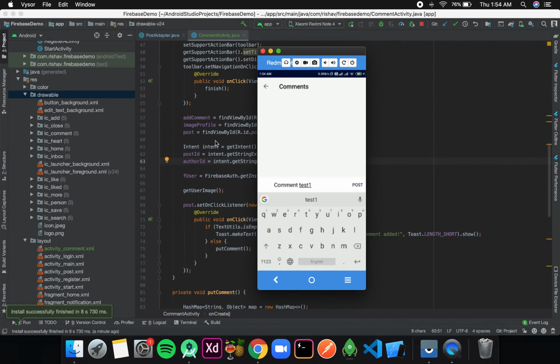In the next tutorial we will see how to retrieve all the comments and display them in our recycler view, and maybe we'll start with a few more things. Okay, thank you.